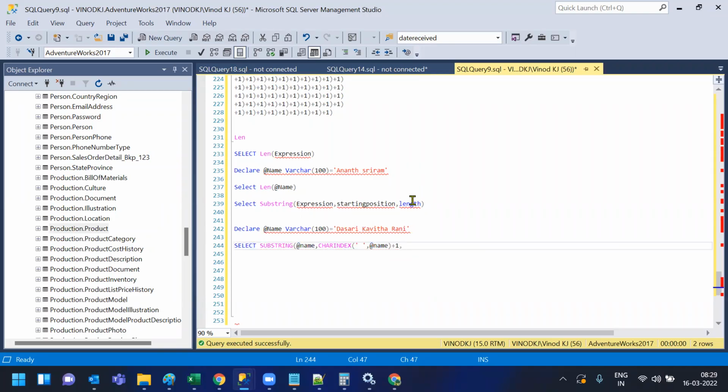Comma, the next argument will be the length. From K, how many characters do we need? You need to include K also: 1, 2, 3, 4, 5, 6, 7. Seven characters, correct? Now, how do you get that 7? In this name it is 7, in other names it can be 10, or 2 characters. In such a case, how do you get the length of Kavita?